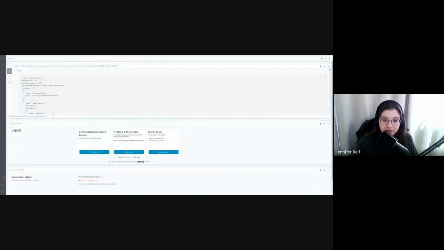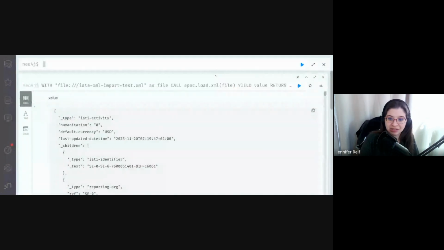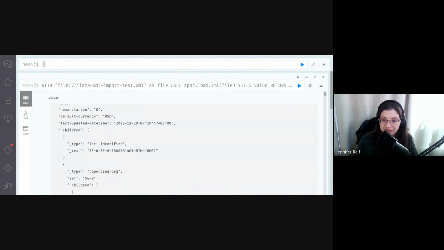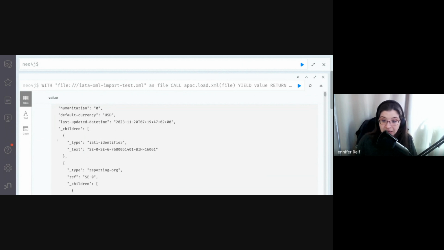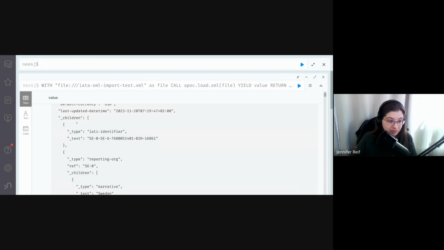Let me zoom in on this so you can read it a little better. These are the values that are coming back. So this is an activity. You can see it's got a default currency, a last updated time, which might be super useful as well. And then the children is where the details really are, so you have to loop through all these children. You've got the identifier for each activity.